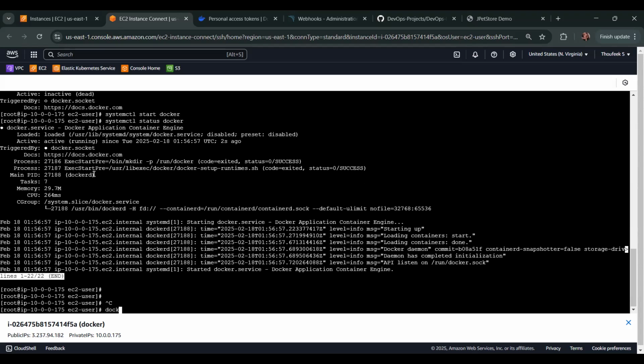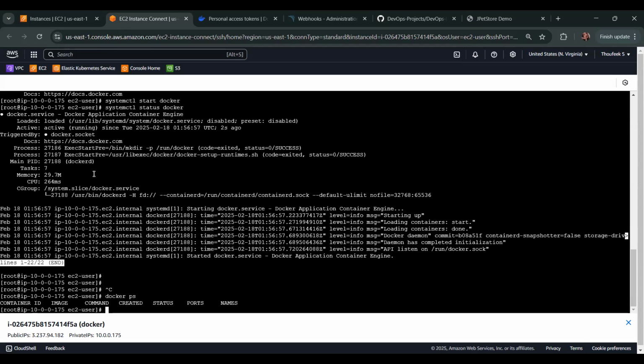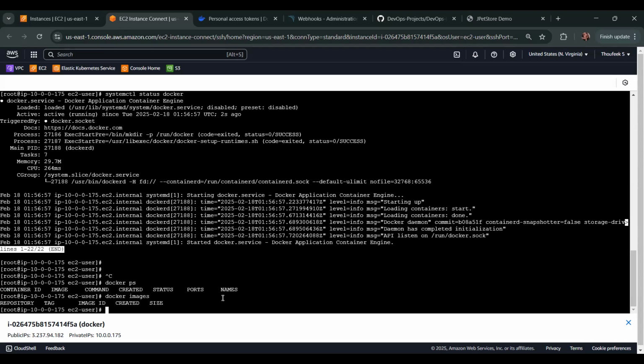So the first command is docker ps, to list the running containers. In this case, there is no running container, that's why it doesn't list anything under the name tag. The next thing is we can run docker images. It will list the images that we built. In this case, we did not build anything, so it's not showing anything here.